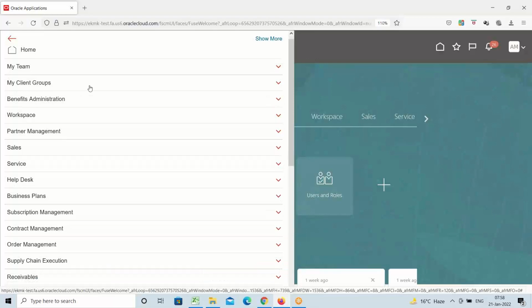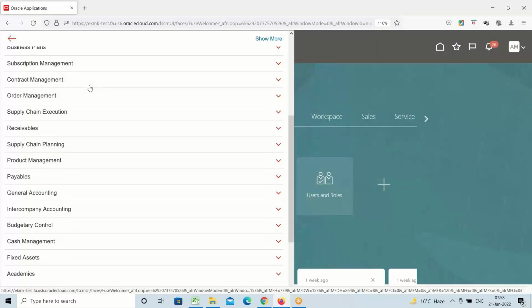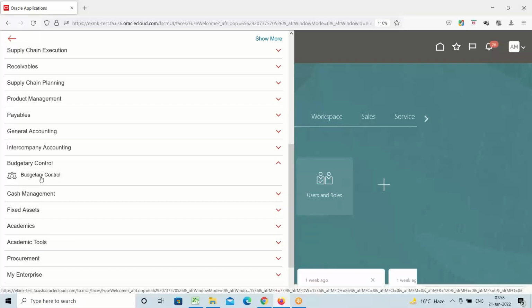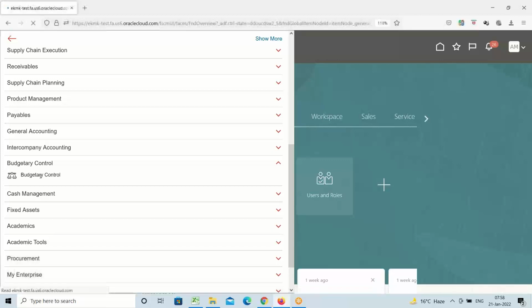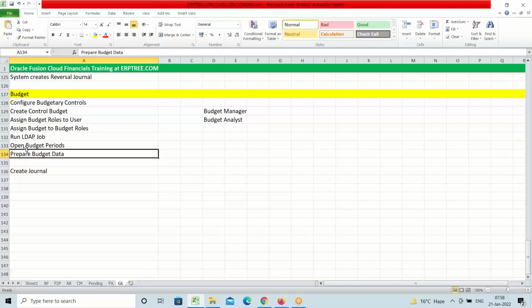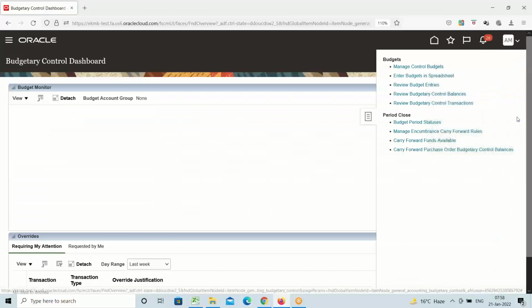So go to navigator. In the navigator, you can find budgetary control. Okay, you can click on budgetary control task. We assigned the roles. Because of the roles, we are able to access this page. Done. Now what we have to do? We have to open budget periods. Here is the task list. Click on the task list. So we can see one task called budget period statuses. Okay, click on this.